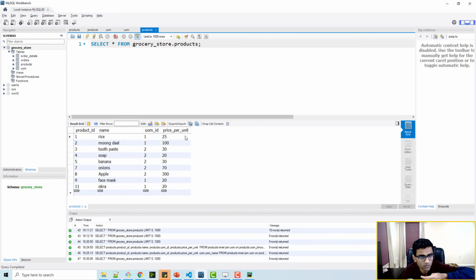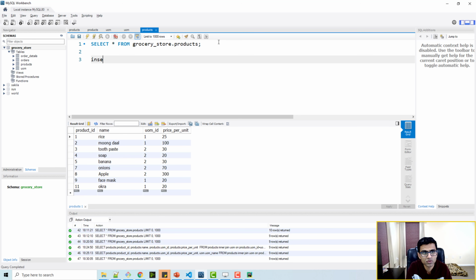So let's see. Right now I have this many products. If I want to insert a new product, all I do is say insert into products values. Here you specify the column names, and here you specify values. By the way, I'm not specifying product ID because it's an auto increment column, so it's going to increment on its own.